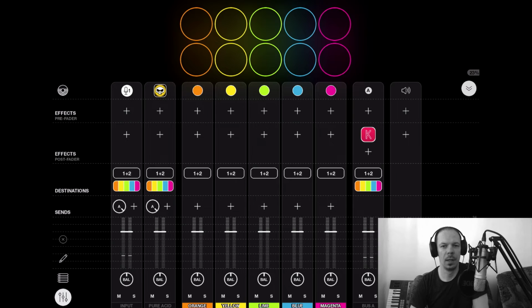Hello guys, in this video I'm gonna show you something that might help you along the way using the methods I showed you in my previous video, and it was about how I record using audio unit samplers inside Loopy Pro.